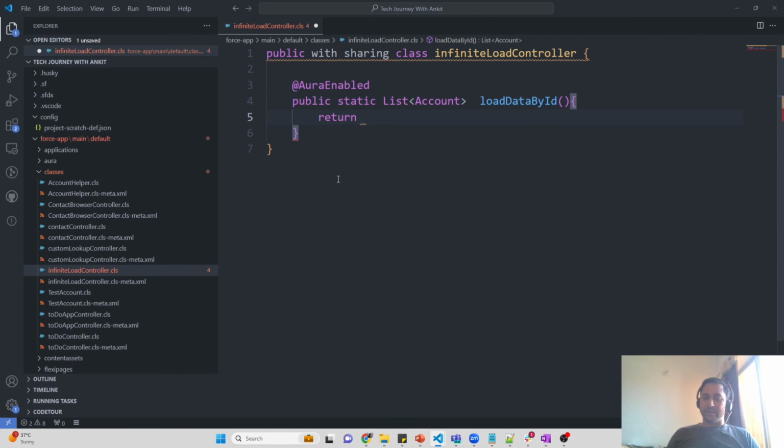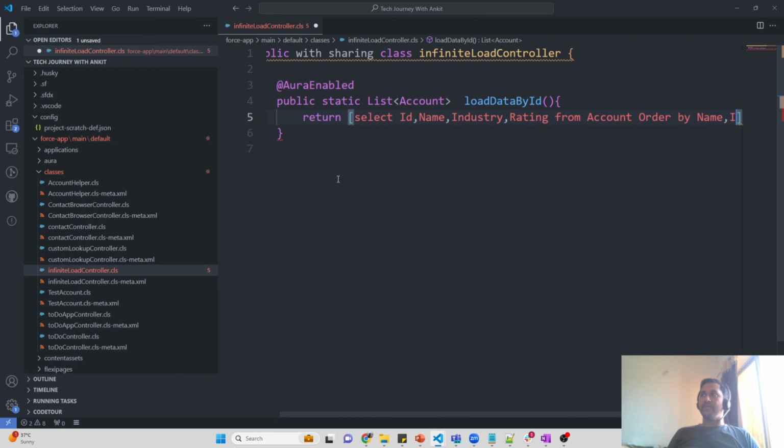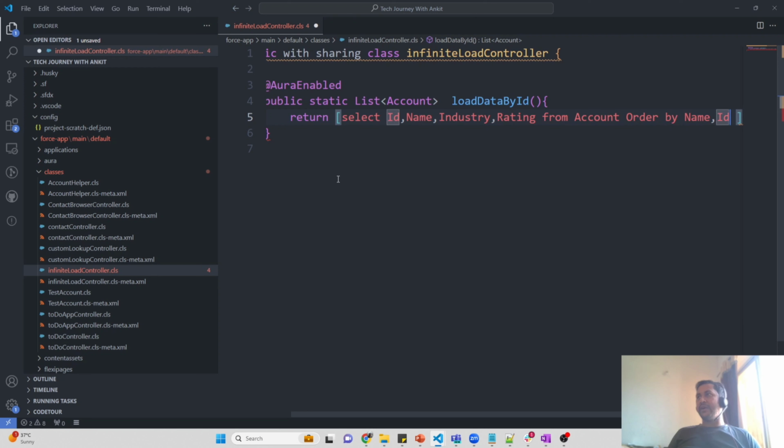So here I put the return. Whatever columns you have to fetch, you can specify those columns here. Let me put ID, name, industry, rating from account. I said I want to order by the name as well as the ID. ID is the order by I need, because I need to control the loading of the records based on the ID, but I also want the loading to be done based on the name as well. So that's why under the order by clause, I'm specifying both parameters here.